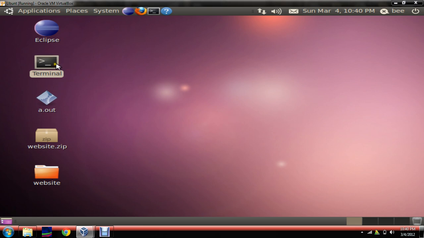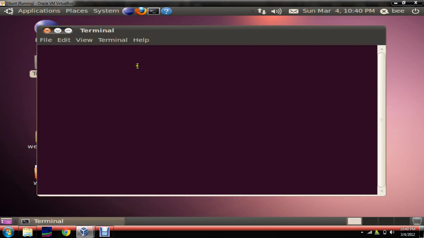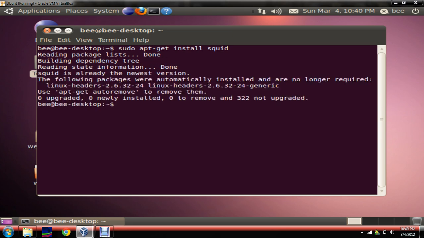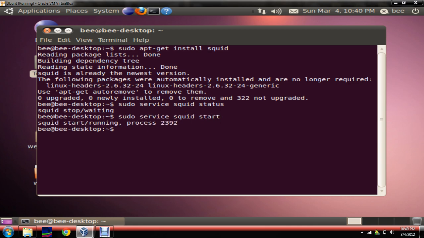Alright, now we'll start the terminal and start by installing Squid using the command sudo apt-get install squid, and as you can see we had already installed Squid, so we can move on and check the status of the server, whether it's running or not, by using the command sudo service squid status. As you can see it is stopped, so in order to start it we just replace status with start, and similarly we can stop it by replacing start with stop.